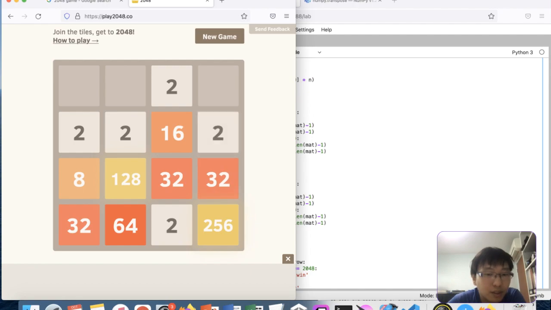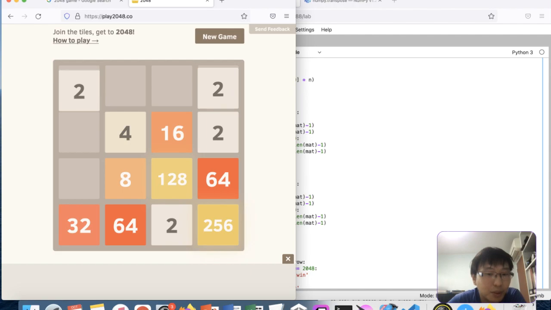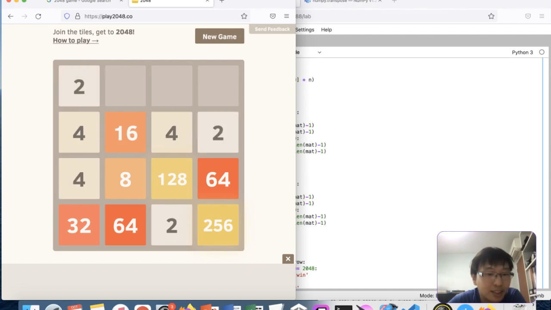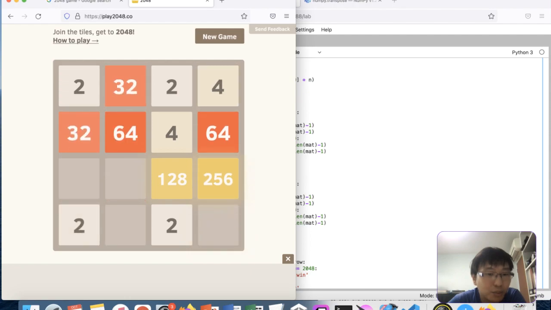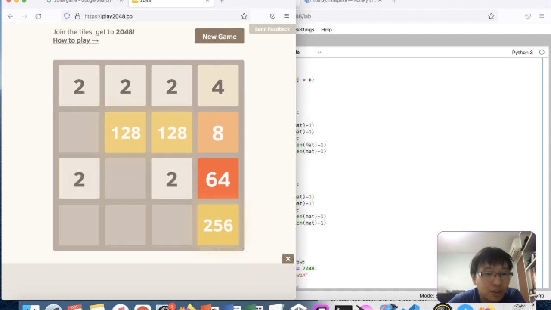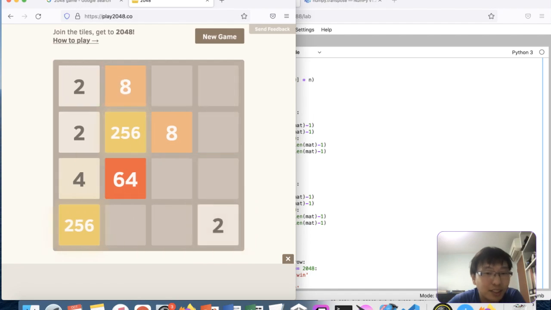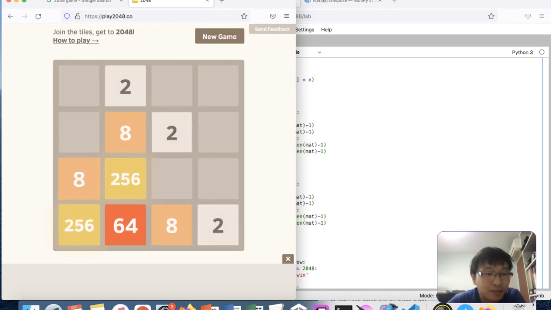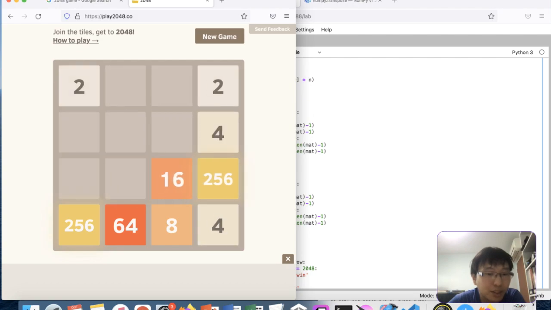Okay, better move cautiously. I'm about to lose already. I can sense it. Okay, I better do something drastic. If not, I would lose. Okay, there we go. We have 256 appearing already. Now I need to find a way to combine the 256 together.